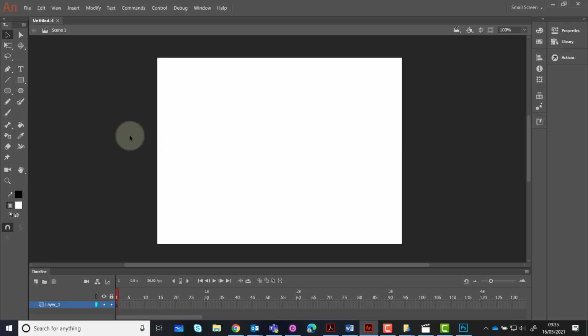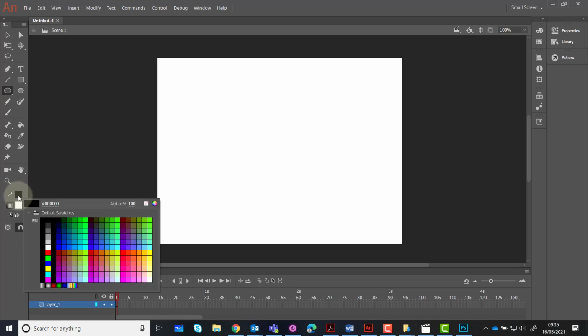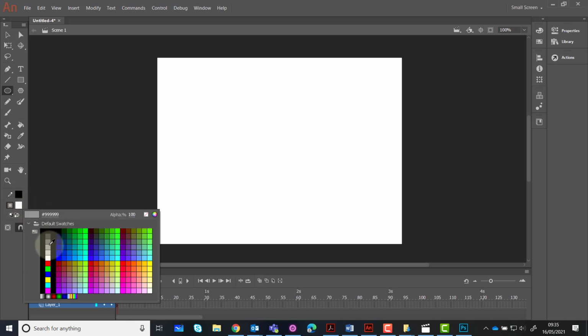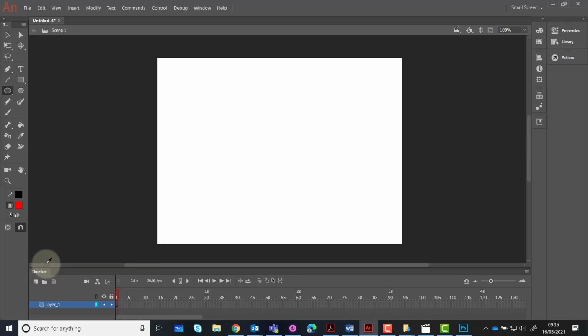So what we're going to do is go over and use the tool on the left hand side, which is here, called the oval tool. So I'm going to click on the oval tool, and then I'm going to change the settings here. So we've got the stroke, that's the outside edge, and we are going to make sure that is black, and we're going to make the fill a red.